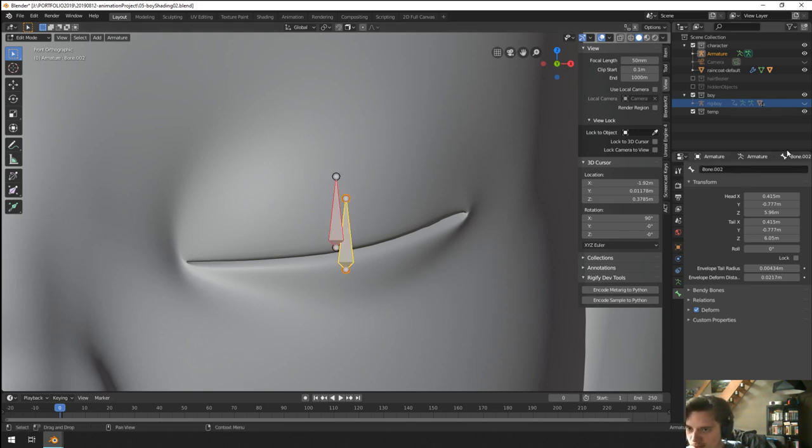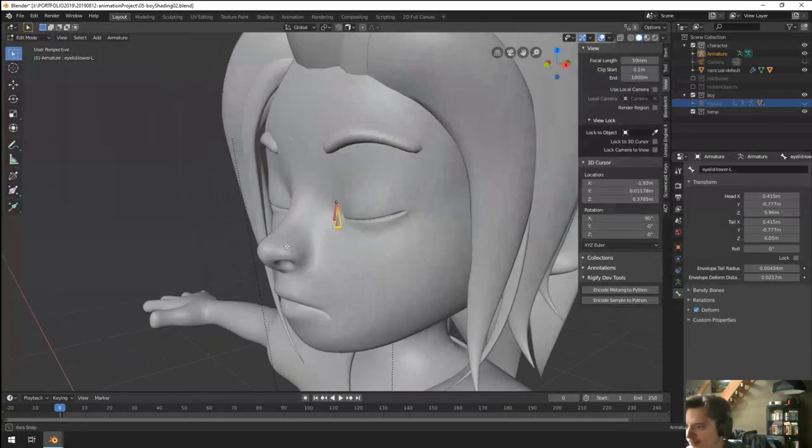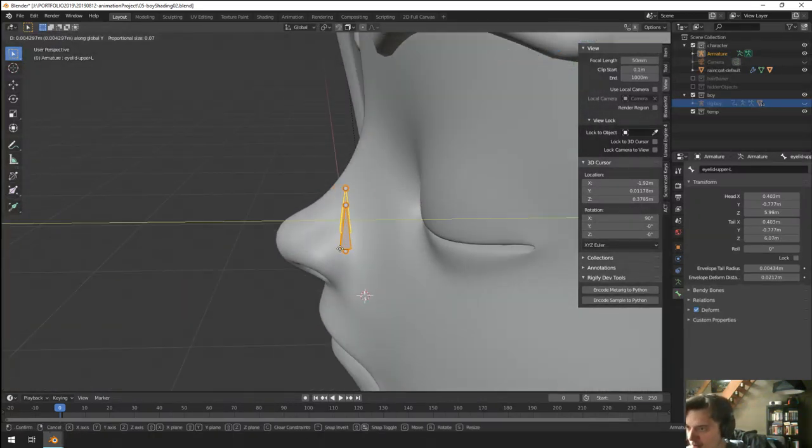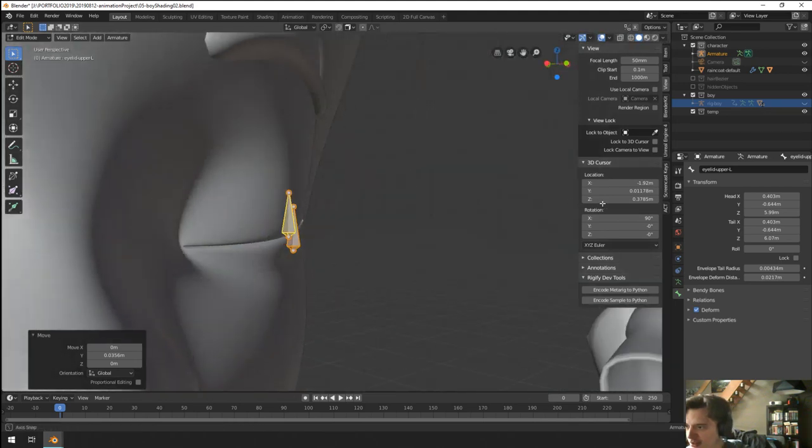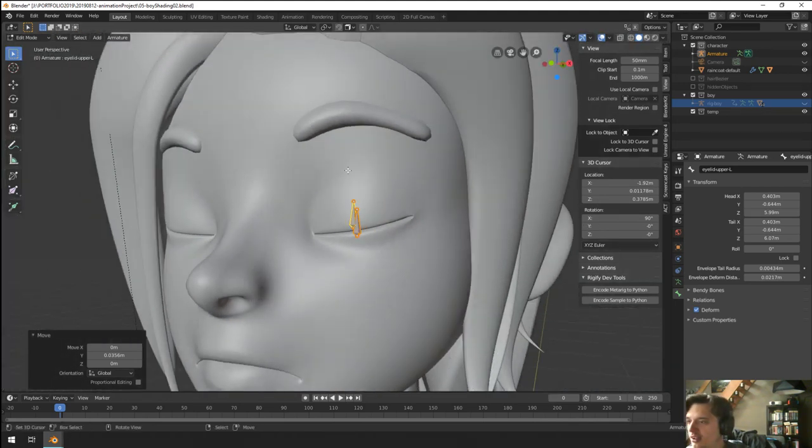And then for this one, we're gonna do eyelid lower. What's the opposite of upper? Lower, there we go. All right. And of course, we kind of want these closer to the eye, like this is where our control is gonna be.